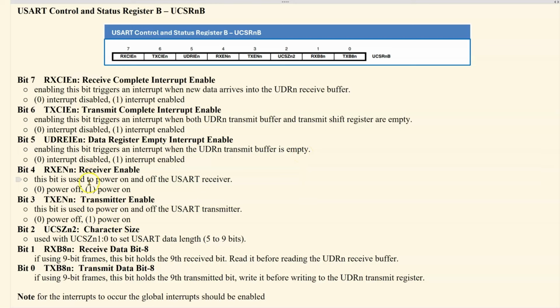Bit 4 is used to power on and off the USART receiver. Bit 3 will power on or off the USART transmitter. Bit 2 is used with bits 1 and 0 in the USART control and status register C, and that's used to select the data length. And if you are sending 9-bit frames, then bit 1 and bit 0 are used for the 8th bit. And note, if you are enabling the interrupts, you must also enable the global interrupts.